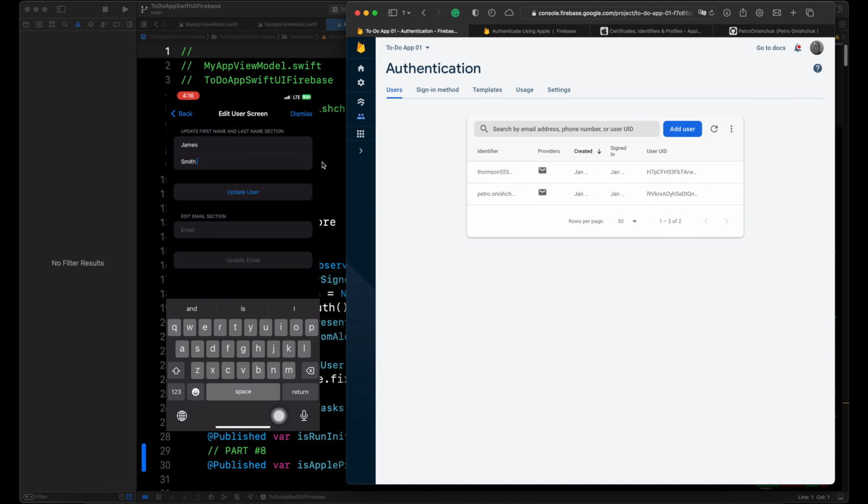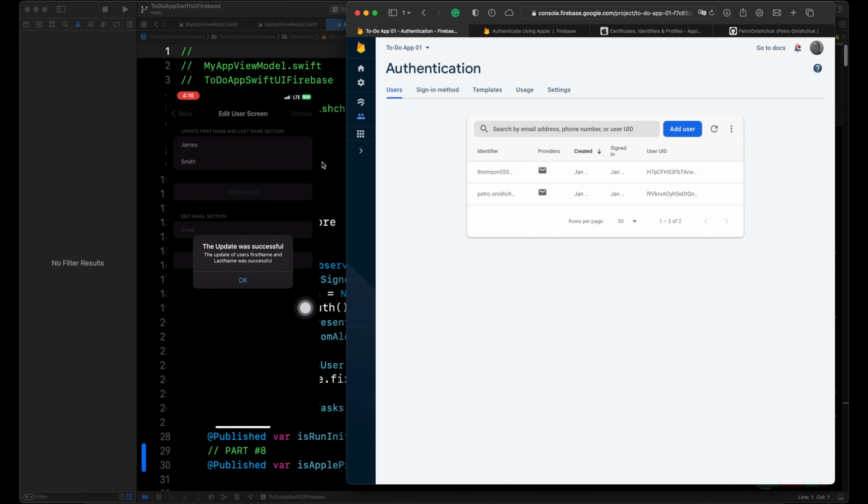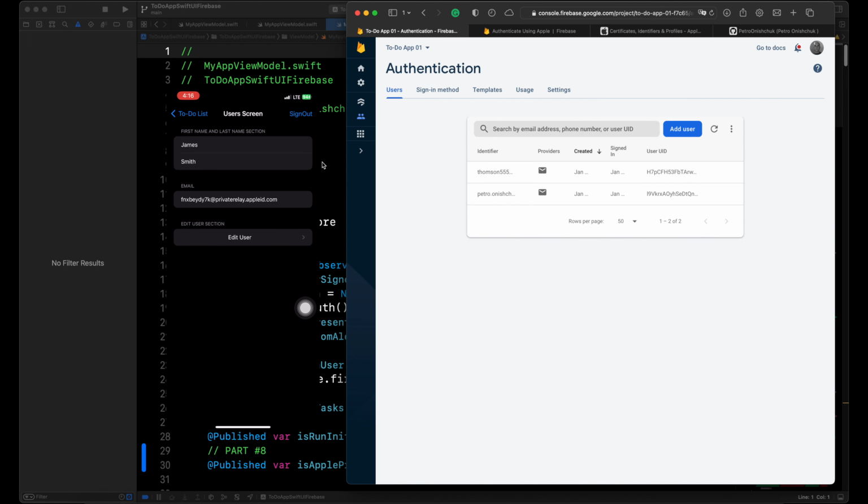I type James Smith. Tap Update User. Successfully updated. And now we have our first name and last name, and also we have our email. This is the email we have in our Firebase Authentication and also our Firebase Firestore.